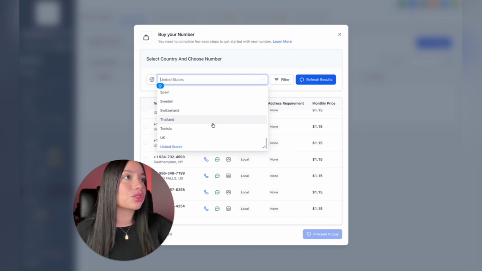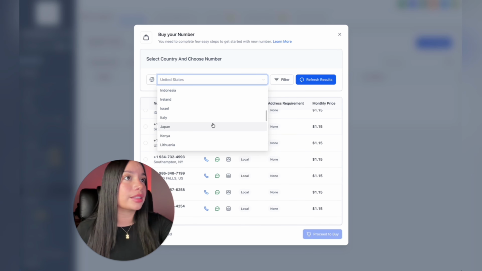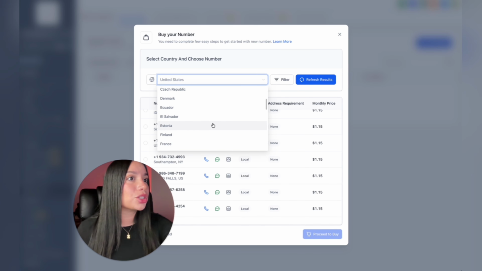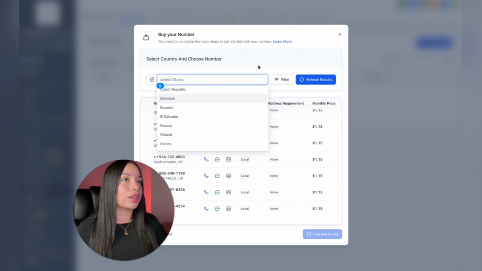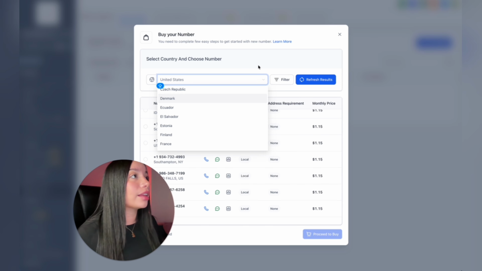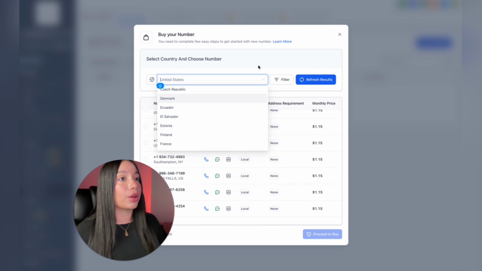Here under the country, you can also select other countries. We have a lot of options in Central America, Europe, Asia, etc. But keep in mind that every country is going to have a different policy or a different regulation related to purchasing a phone number for marketing purposes, right? So depending on the laws, the government, and the policies that your country is going to have, it might be a little bit difficult, or the requirements for purchasing the number are going to be a little bit different. So keep that in mind.